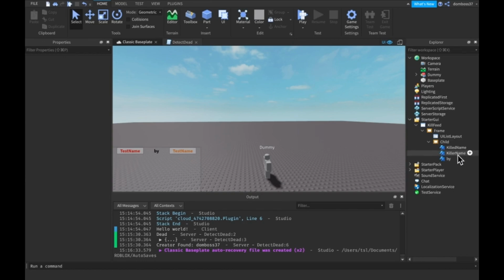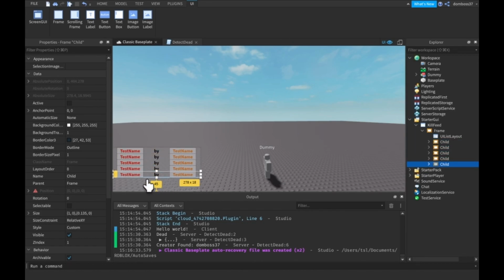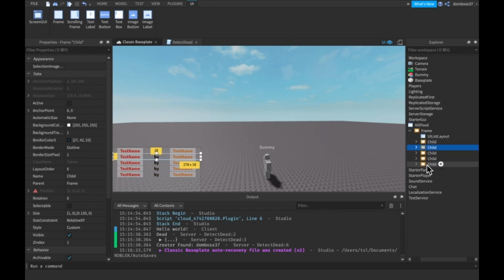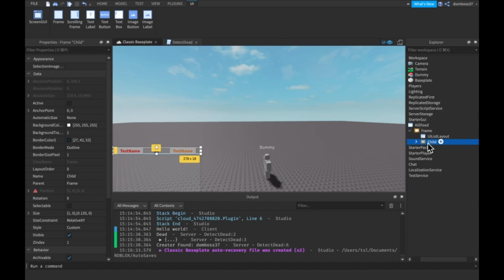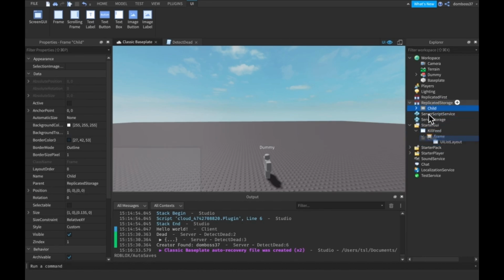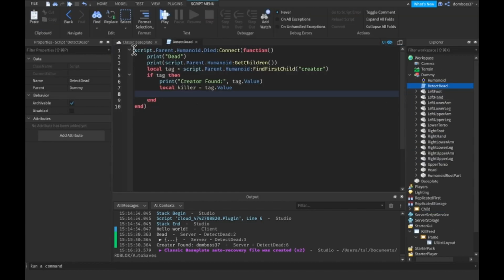like that. So now I want to demonstrate the UI list layout again. If I duplicate child, that's how it will look. Alright, so now that we have this in replicated storage, we're going to just put this there. And yeah, so now we'll go back into our dummy in our detect dead script.